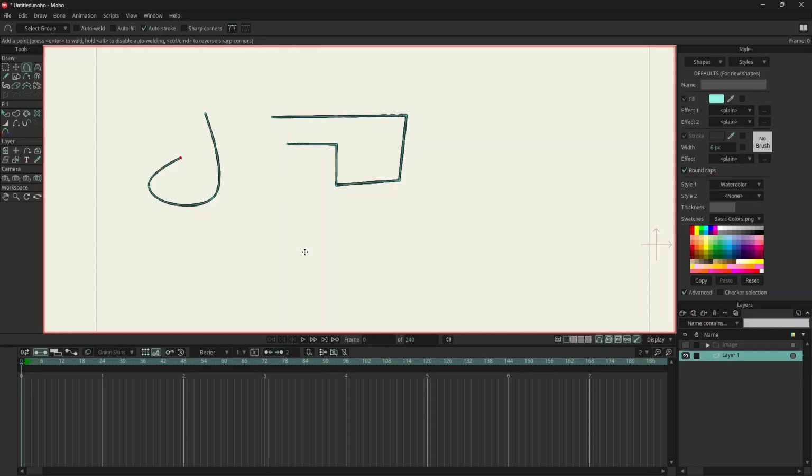After this we have the option Auto Weld. So when Auto Weld is enabled, we can connect two shapes. If I want to connect the point, this shape with this shape, as soon as the point from this shape comes near the point of this shape, it will automatically get connected. But we don't have the option to move the points with the Add Point tool.